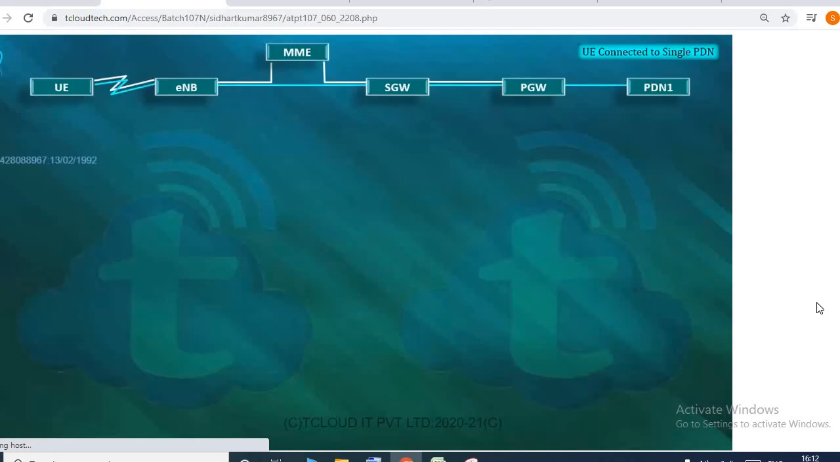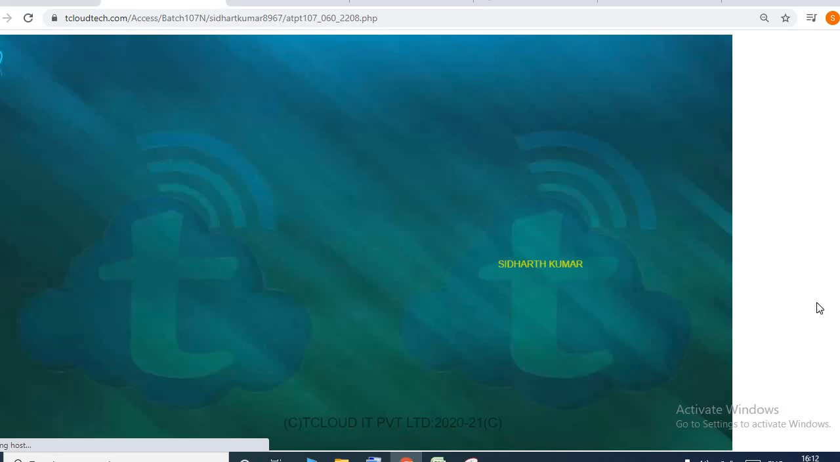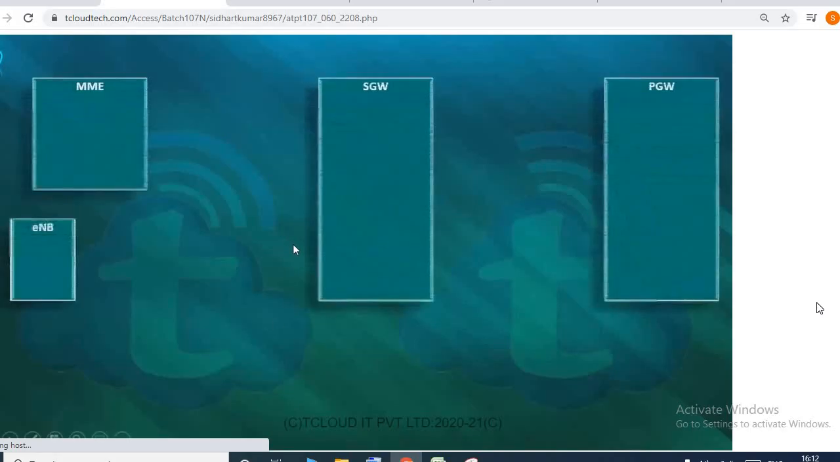So when we look into this procedure in detail, this is how it is going to be. We are considering 4 components over here: eNode B, MME, S gateway and P gateway. We have 4 components in play.